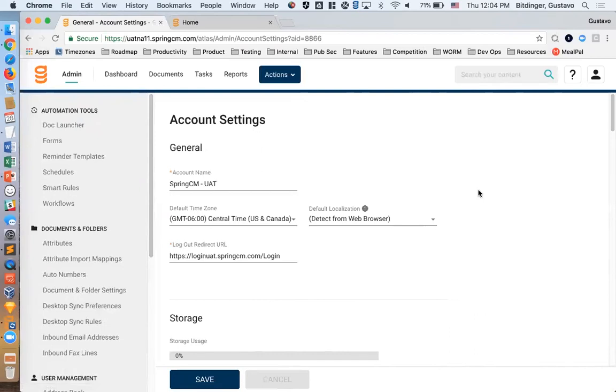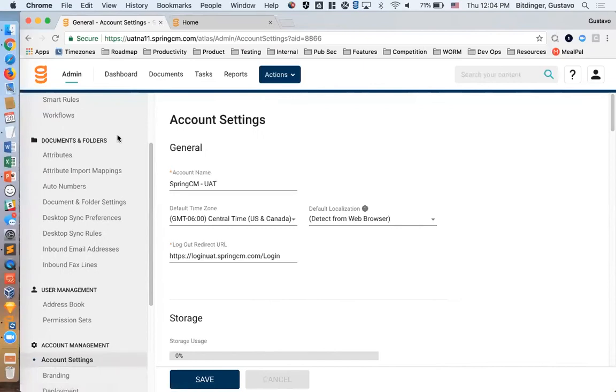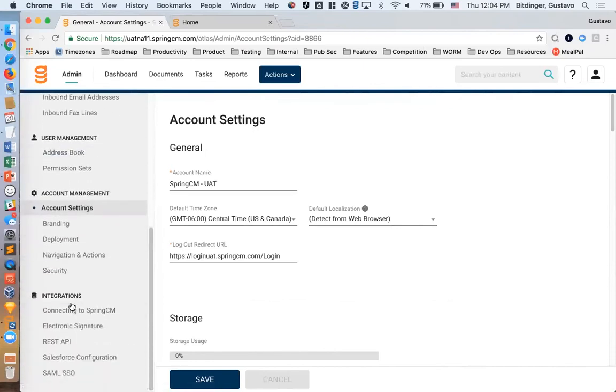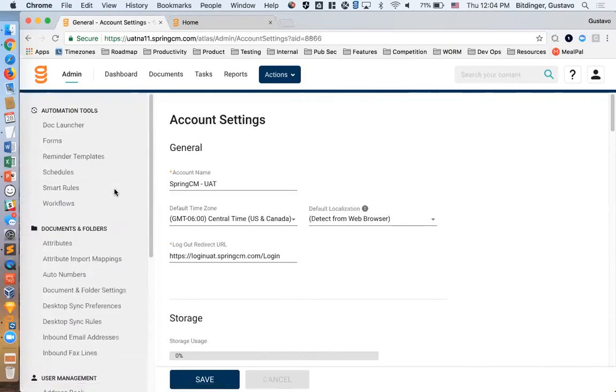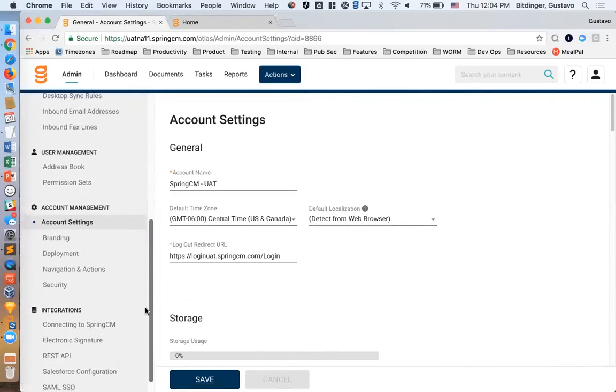Ultimately, the value that we're trying to create here is a word that I would say efficiency, right? It's helping admins find what they're looking for more quickly and configure their accounts in a more intuitive way. One of the ways that we did that was by organizing various pages into logical groupings. So you've got automation tools, documents and folders, user management, account management, and integrations. That's one of the primary things we did, just reorganize that content.